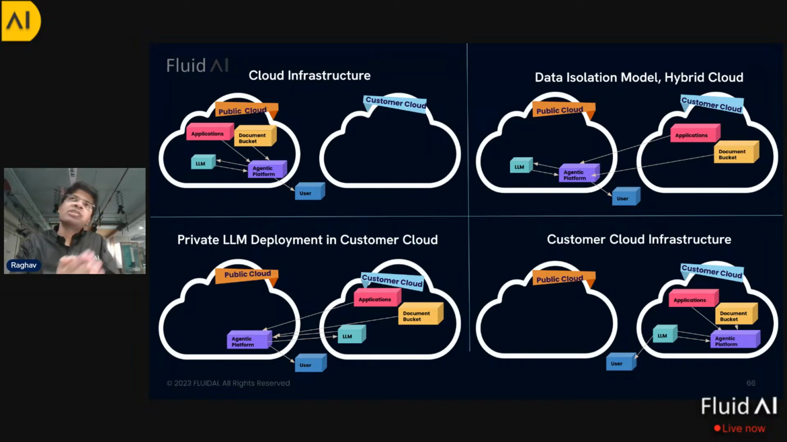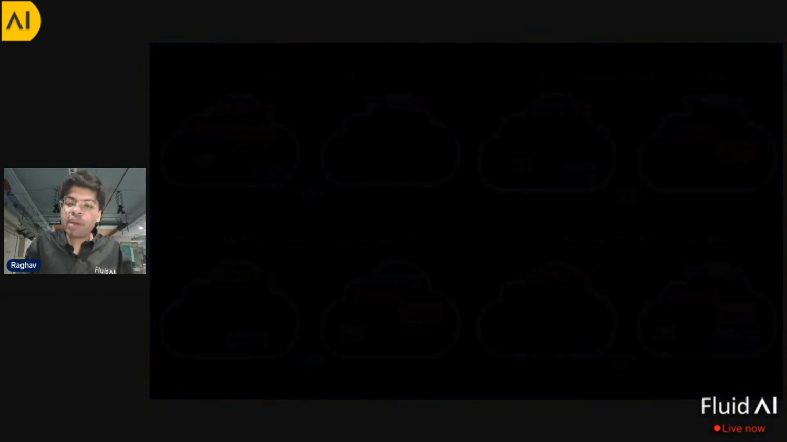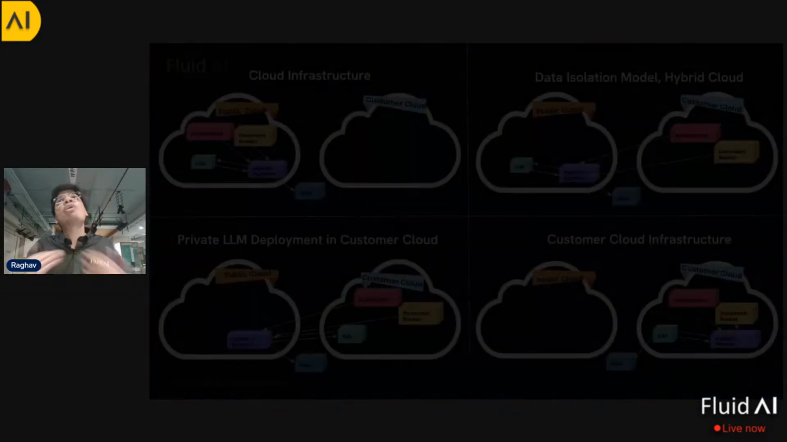One last misnomer is that a lot of agentic AI can only run on cloud. We believe it can run completely on premise. So if you have compliance requirements, or if cost is a constraint, agentic AI is 100% a possibility on premise, and we've been doing that for lots of customers globally.